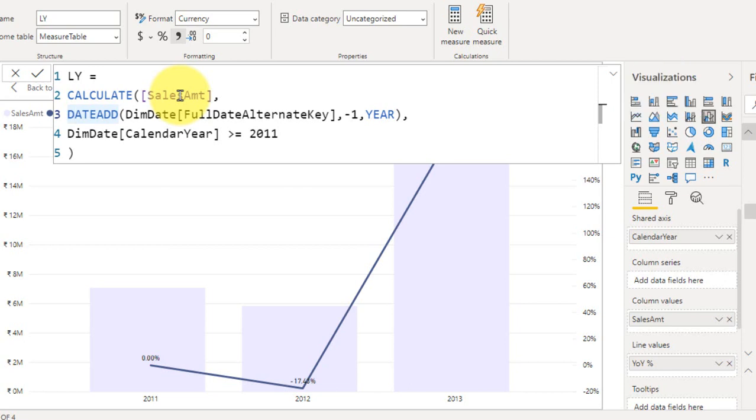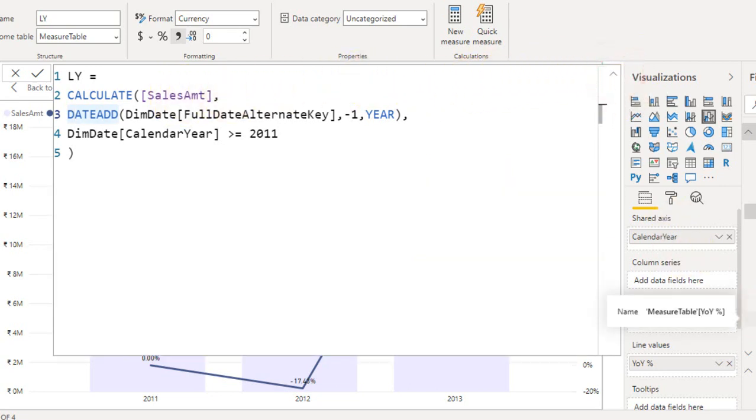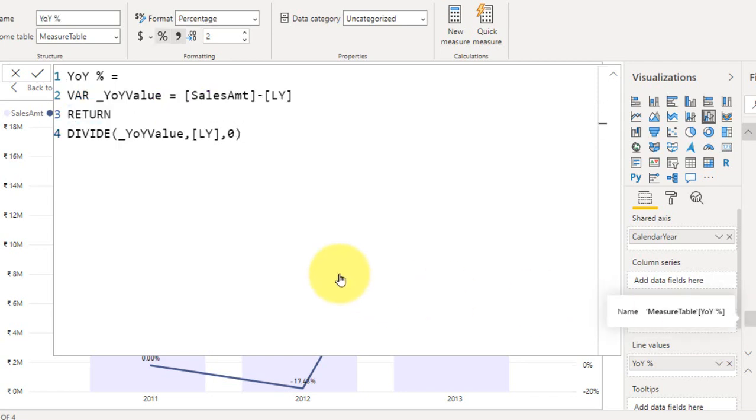Now coming back to this one, after creating this last year value, we have to write one more measure, that is YoY percentage, to calculate the percentage. Let's open that. Here I'm declaring a variable, YoY value. It just needs to be the sum of sales amount minus last year amount. So this generates the current year sum of amount, and this takes the last year value. By subtracting these two, we get one figure, and with that value we use the DIVIDE DAX function. That value is divided by the last year value. This will give us the percentage of it.